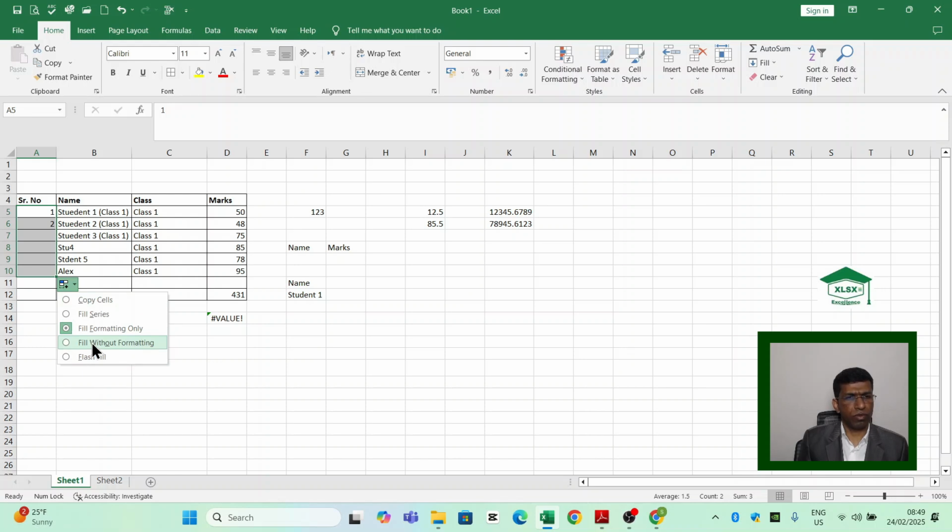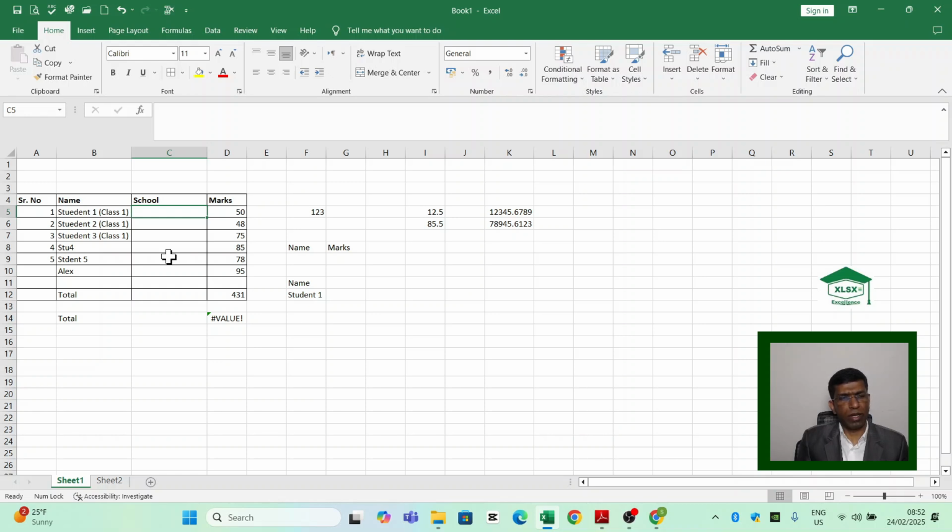It will not fill the format, only data will be. This is how the autofill function works. There is another function called autocomplete. When we are entering data in a column and there is some data which is getting repeated, Excel will automatically fill the data.